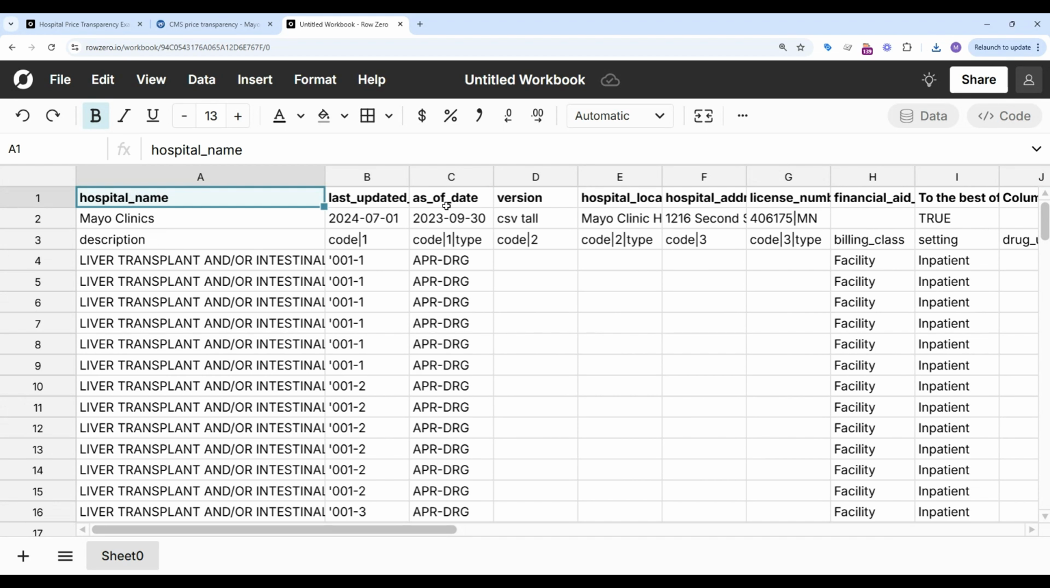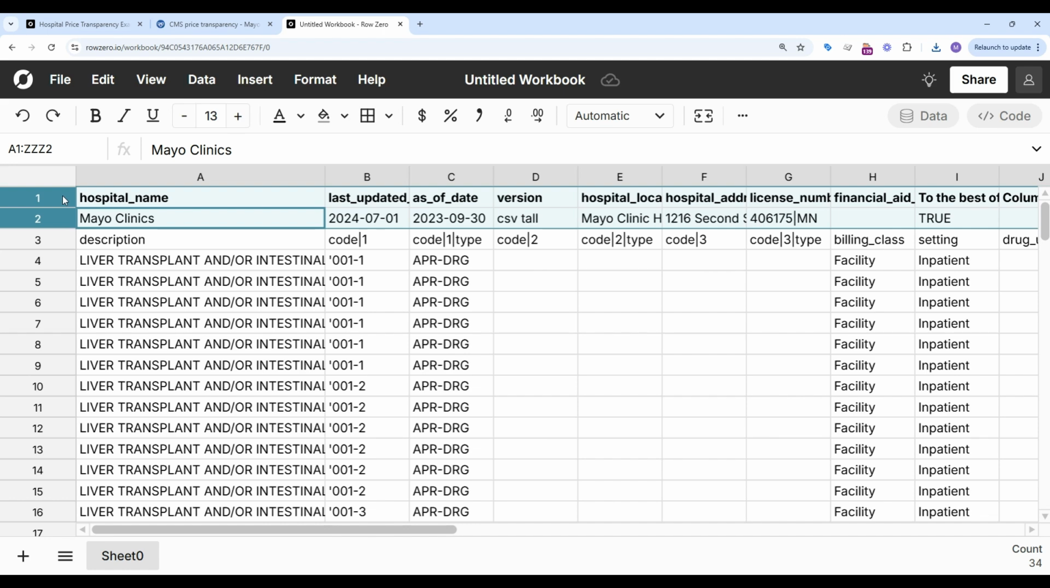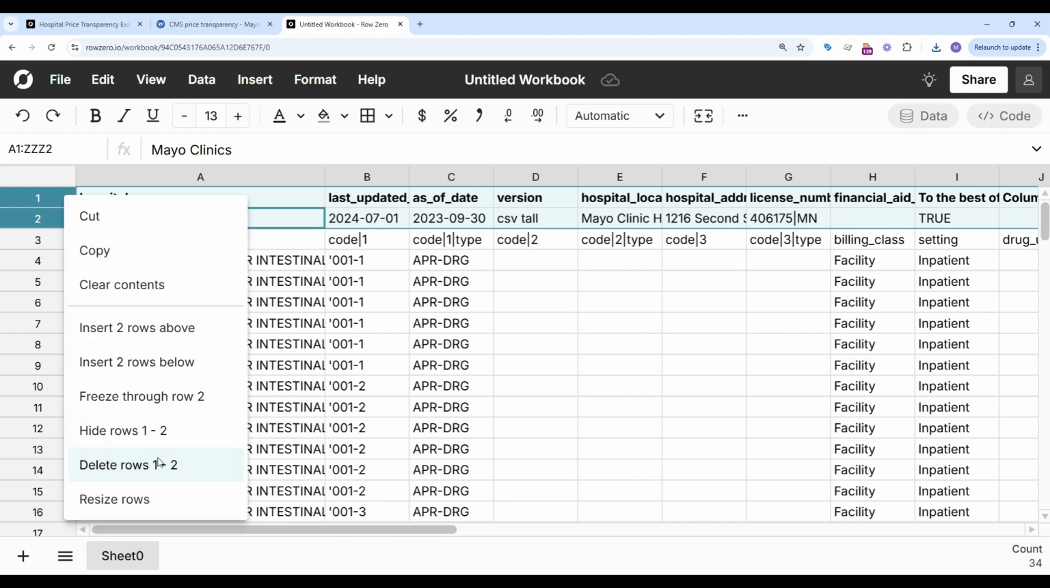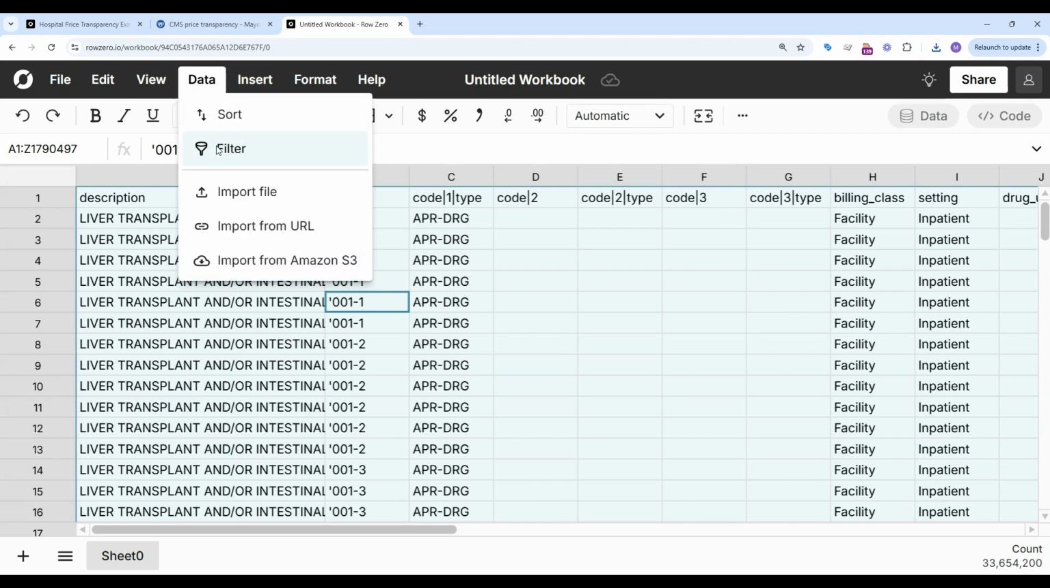And the first two rows here are descriptors. So this tells me the last time that this file was updated, which is July 1st, 2024, and some information about the hospital. Once I read that, I can delete these in order to make the file easier to work with. So let me delete these first two rows. And then I'm going to select all and insert a filter.